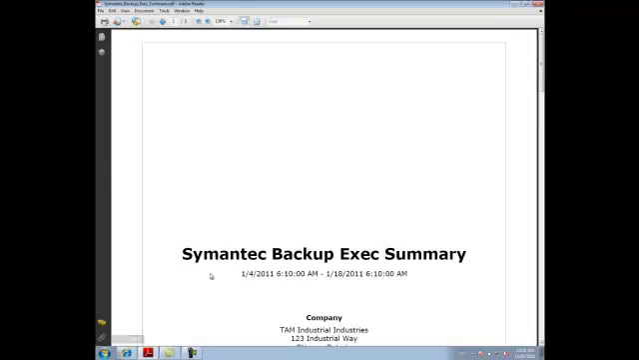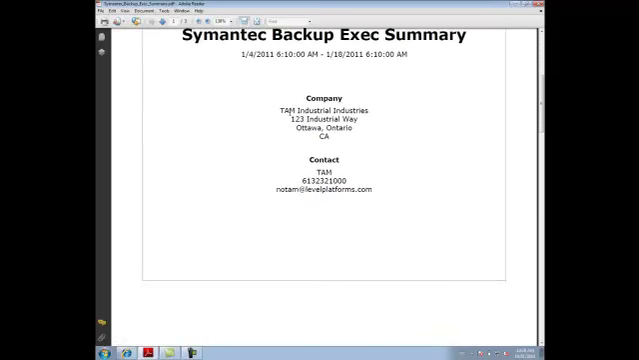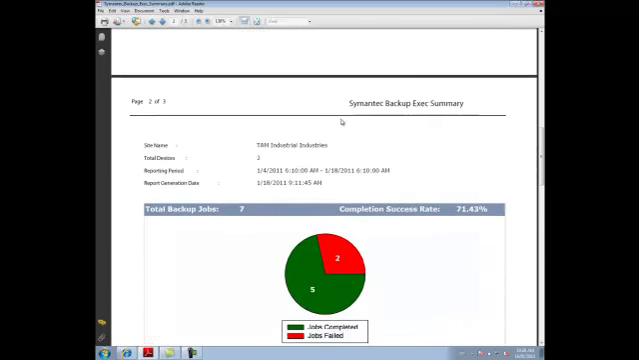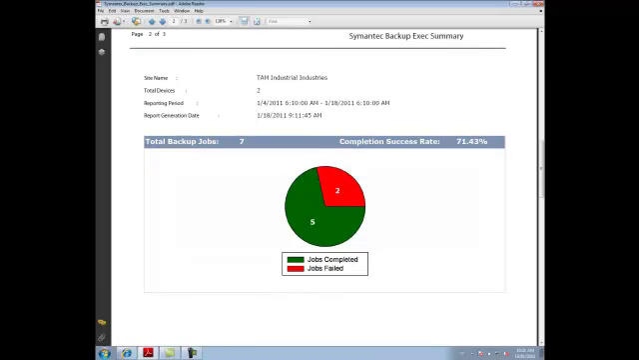So here's my report, and I'll go through the options. You can see it's for Symantec Backup Exec. The site I did was TAM Industrial Industries, and we'll scroll down. For the reporting interval that was selected, basically 2 weeks, I can see that I had 2 devices, a total of 7 backup jobs that were scheduled. 5 of those, of course, completed, and 2 had failures.